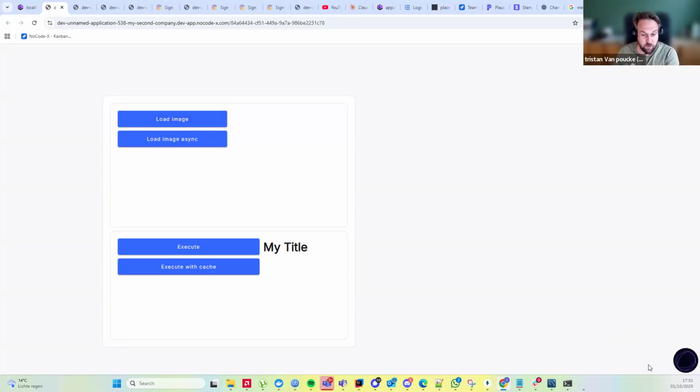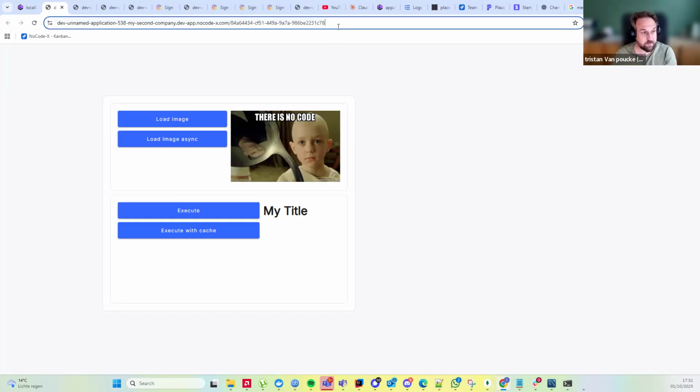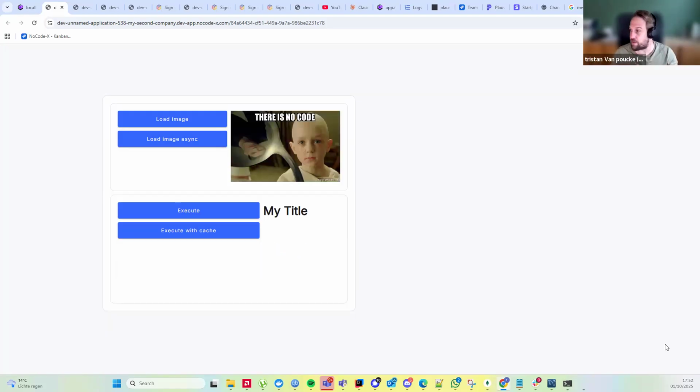So let's see. As you can see, the loading indicator is here, and it will be here for 5 seconds because we have a wait period of 5 seconds. And then the image is being filled in, right? So let's try that again with the load image async. And please look at the right bottom corner of the screen. So load image, it quickly has a loader and no loader because the front end is not waiting on an answer. And now there is an answer.